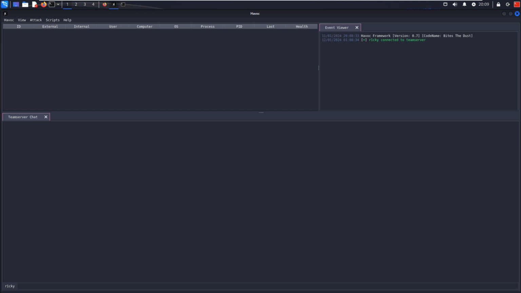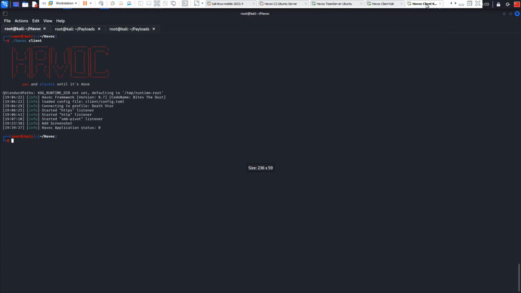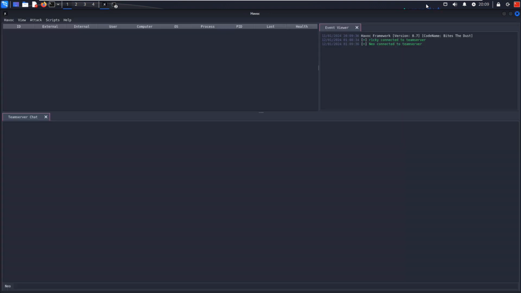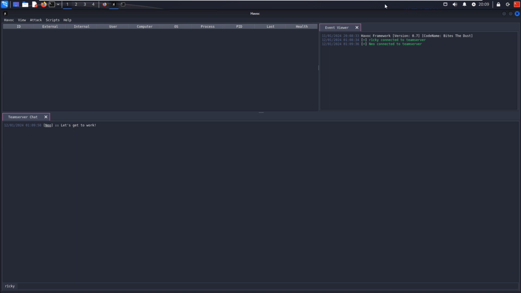So the first thing I'll go over is the Teamserver Chat. Let me just get another client logged in over here. Change that to the right team server, and let's make it a different user and connect. And now we can see that two users have connected to the same team server, and they can communicate via team chat if they want, if they are remote or something. So Neo sends Ricky a message, and it displays on Ricky's client as well. So just a neat little thing.